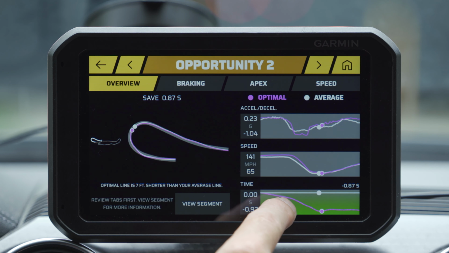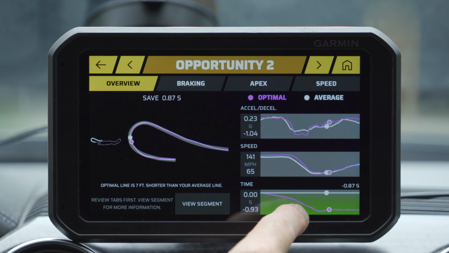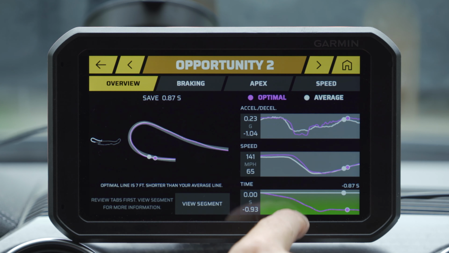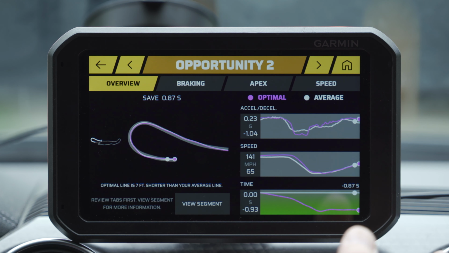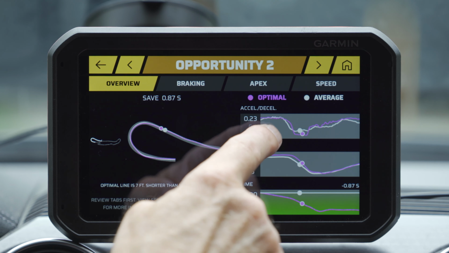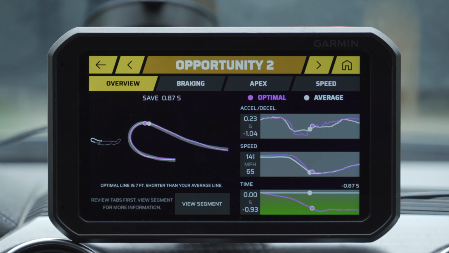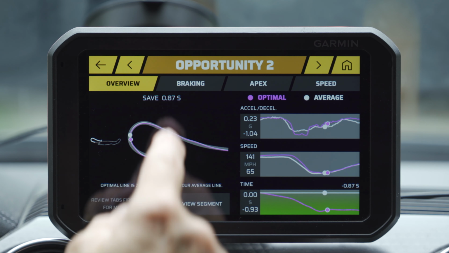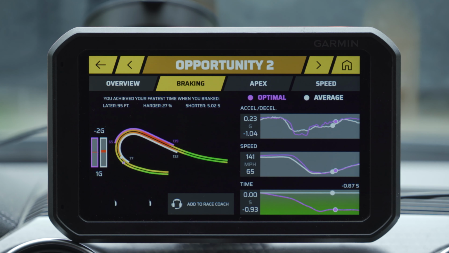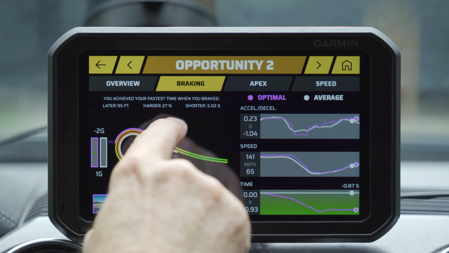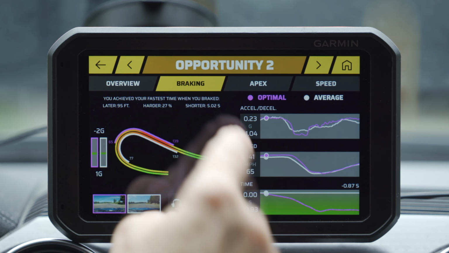I can look at this again where it starts to separate in the delta and the time here. Again, it's probably more on the entry, and you can see coming out of the corner, it's pretty much the same. So my exit of the corner was consistent, but in this section right about here where the delta starts to change, I can also see it in the deceleration rate. My braking was a little later and a little harder. I can see that in the deceleration. So pretty sure when I click on braking, it's going to say I braked 95 feet later, I braked 27% harder, and I spent a little bit less time on the brakes as well.